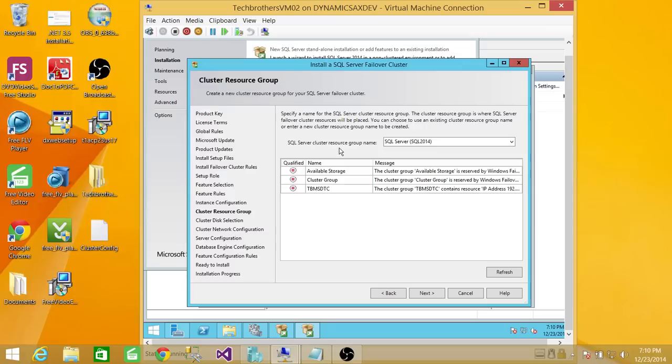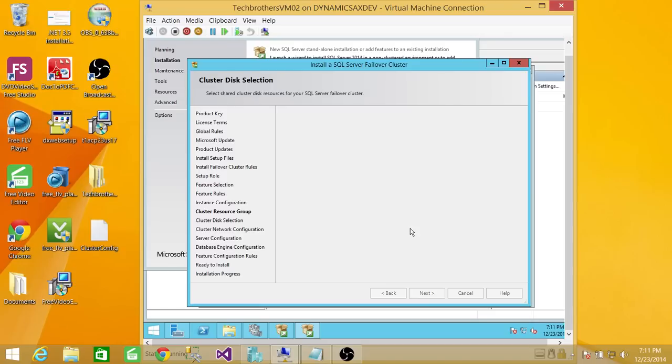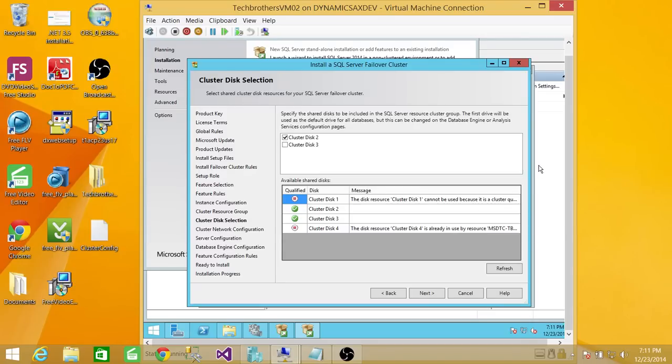So SQL Server cluster resource name, as you can see, it's gonna take SQL 2014. So we're gonna keep it that way. So click next. These couple disks are already taken, so we won't be able to use those, but we can click disk 2 and disk 3 as a part of this cluster. Click next.